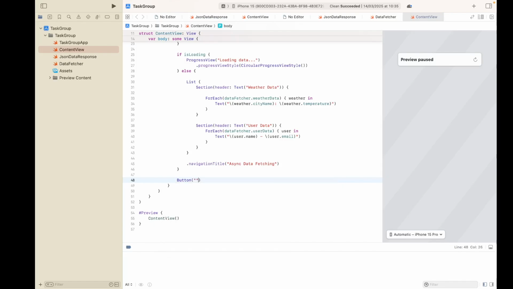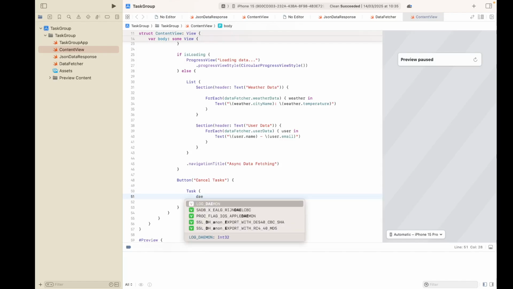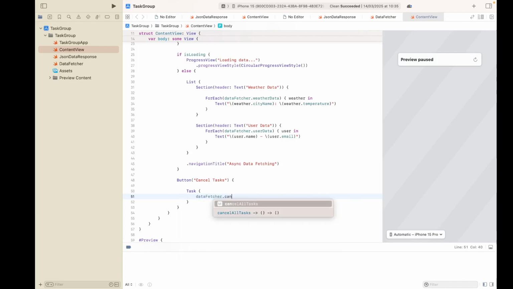And then we add our button. It's called cancel task. And then we call data fetcher cancel all tasks. Is loading, false. Data fetcher, error message, clear any errors.